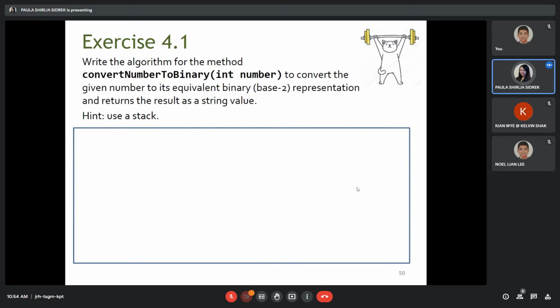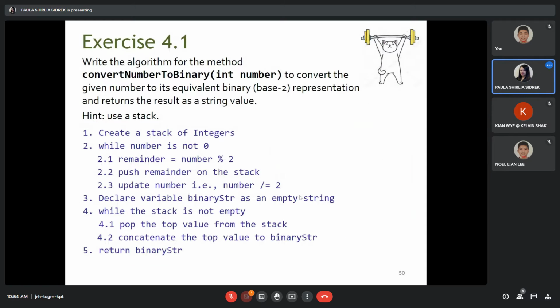All right, this is the exercise. Write the algorithm for the method convertNumberToBinary(integerNumber), to convert the given number to its equivalent base 2. I think I gave an example on this one. You want to change an integer number, whatever number, to binary code of 0 and 1, so base 2. This one uses a stack, and returns the result as a string value.